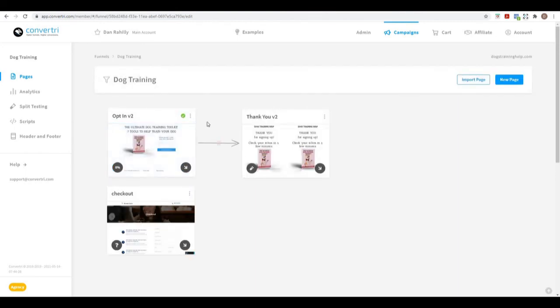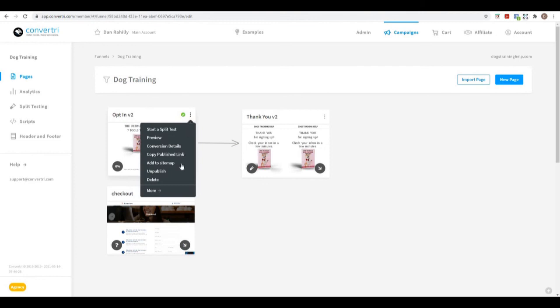To add a page to a sitemap, go to the page you want to add, and then click the three-dot menu and click Add to Sitemap.